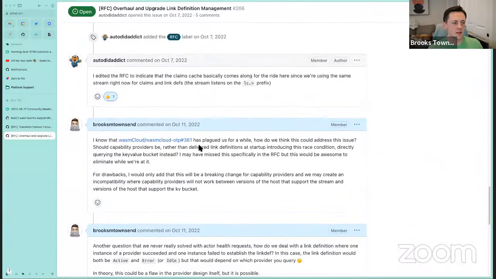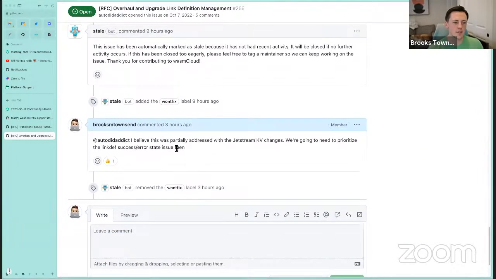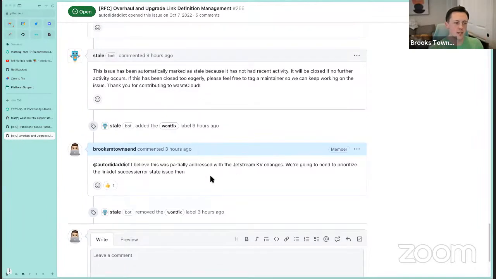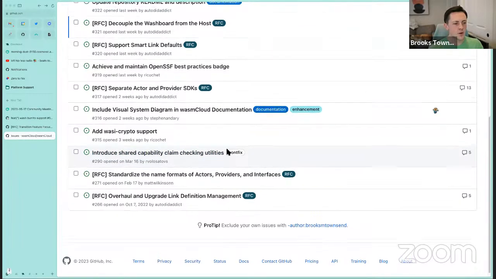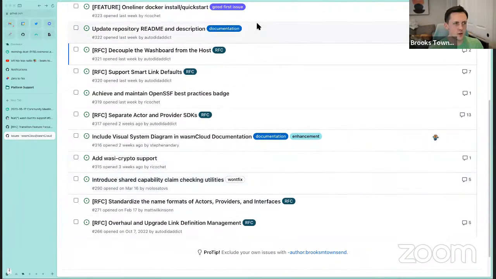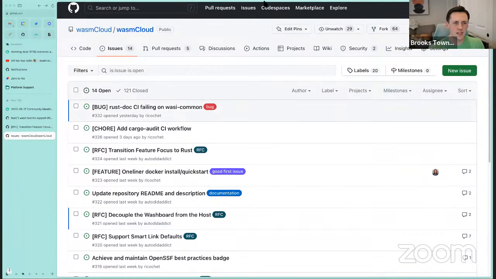We did the same thing with this RFC around link management. And I put in a comment this morning saying, essentially, we've started addressing this, but we're going to need to prioritize the second half of this RFC. So I really wanted to talk about this just to give people a heads up on what we think and why we're implementing the stale issue bot.